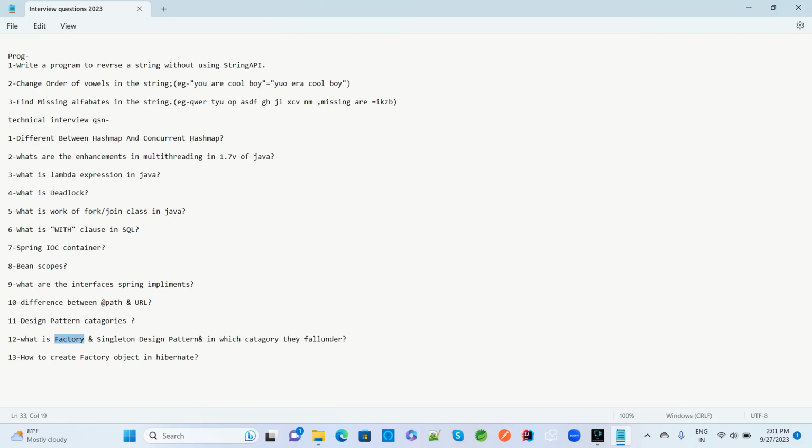We have multiple design patterns, categorized into 4 parts. So they ask the category and after that they ask about the factory and singleton design patterns. The next question is how to create a factory object in Hibernate. This is related to Hibernate interview questions. So how to create a factory object in Hibernate?